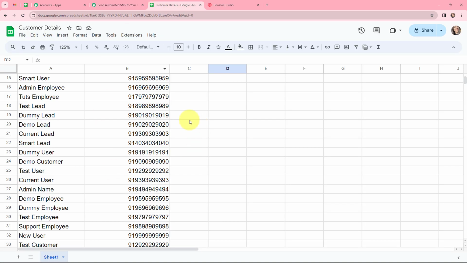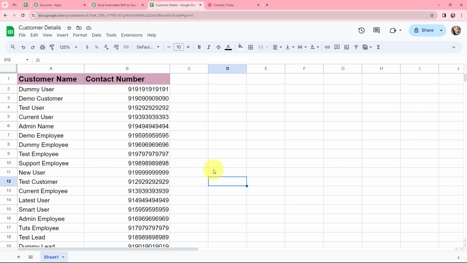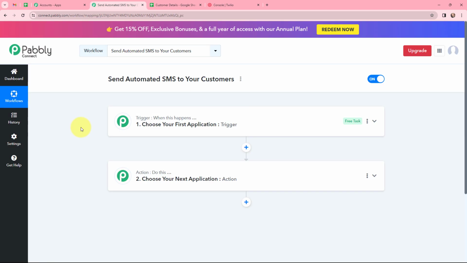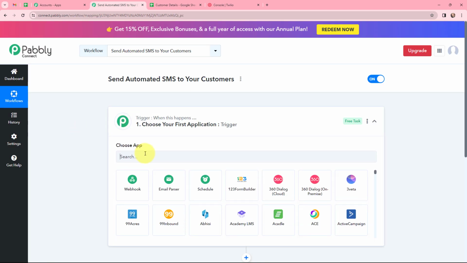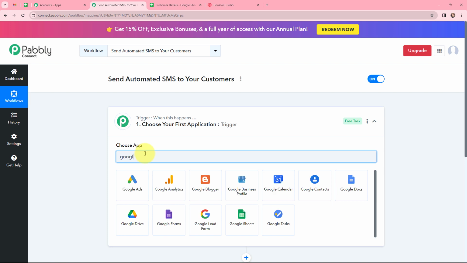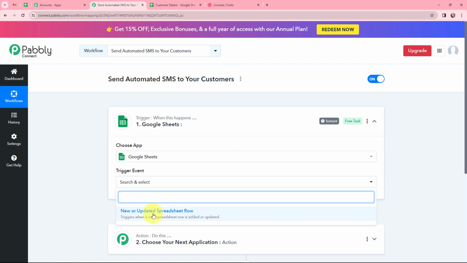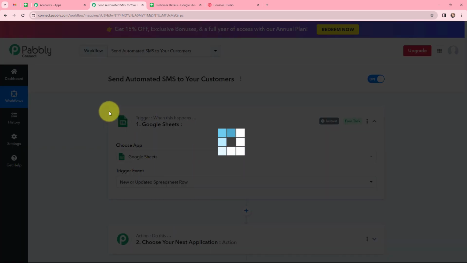So now moving to my use case, that is to send automated SMS to your customers. So as I've mentioned the details of my customers in a Google Sheet, now I want to send them a SMS regarding the new product launch. So now to begin with the process, here in Pabbly Connect, I will go to my trigger window and I'm going to use Google Sheets as my trigger application, and here it is. And now the trigger event will be new or updated spreadsheet row.